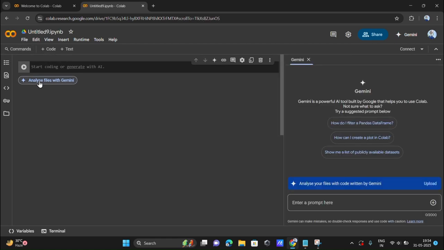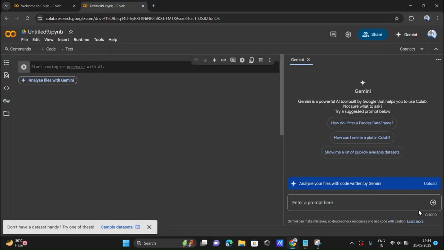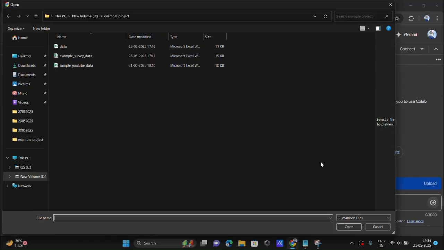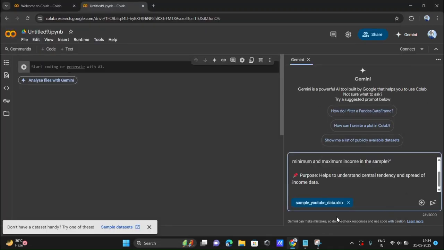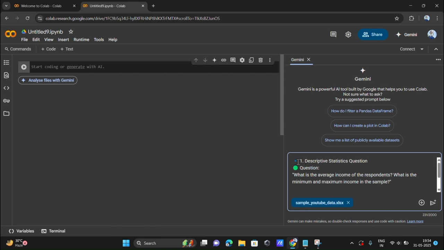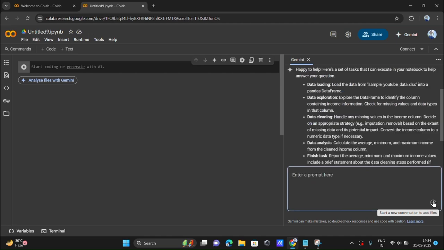Then I clicked on Analyze Files with Gemini. Now to upload the data file, I clicked the plus icon in the chat bar and selected my file. And entered my prompt. This time I will show you the question about descriptive statistics. Then clicked Send. And now the fun begins. Gemini quickly read the file and generated a full plan for analyzing the data.